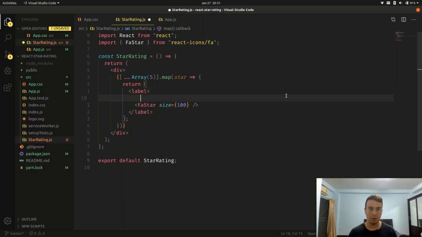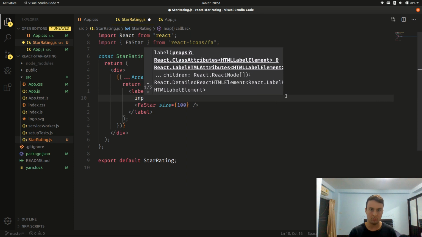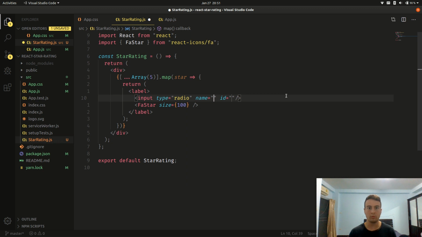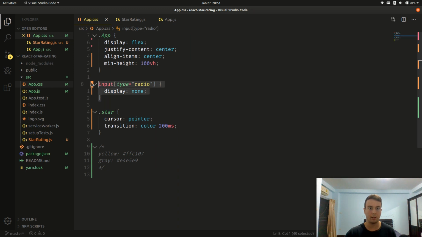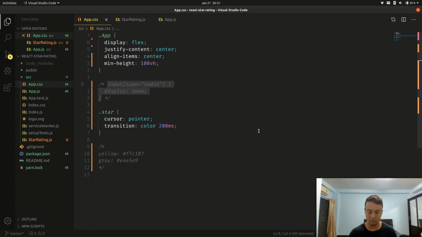So we wrap that with the label and make an input with the type of radio. Let's call all of these rating. We don't need the ID. Okay, and the CSS that I had is going to hide that. But just so you know what it looks like, you're just going to have a little radio button for each of these. So when you click on the star, it automatically makes it checked. So we're going to go and hide those radio buttons with the CSS.